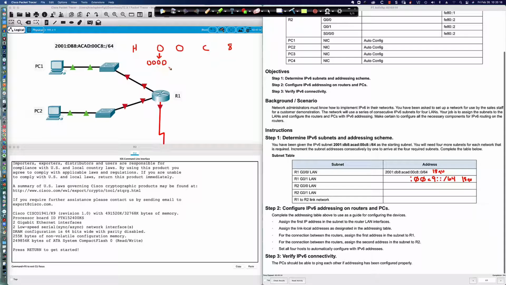A 0 is just simply quad zeros. And the same thing here. 0 in hexadecimal in binary is quad zeros. And that's why we can leave these out at the beginning of the address.